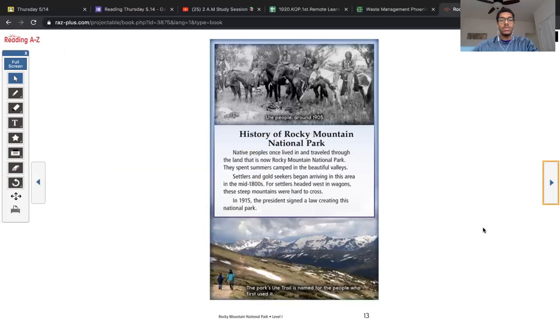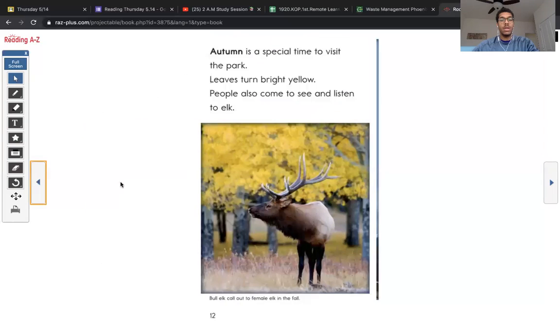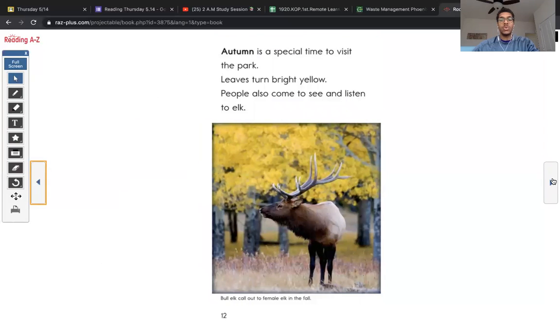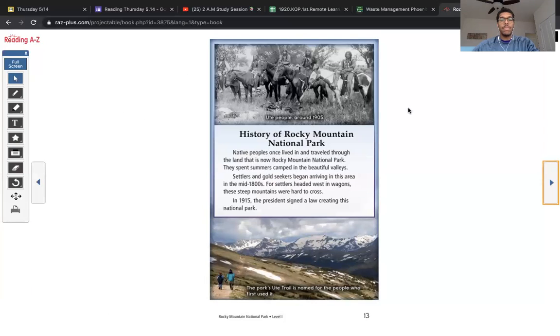Now here, friends, this is just a little history about the park. This is not a part of the text necessarily. We call this a blurb, an informational chunk of text. You see how it's different? It looks different from the actual words in the book. It's a little bit more detailed. I'll read it to you.